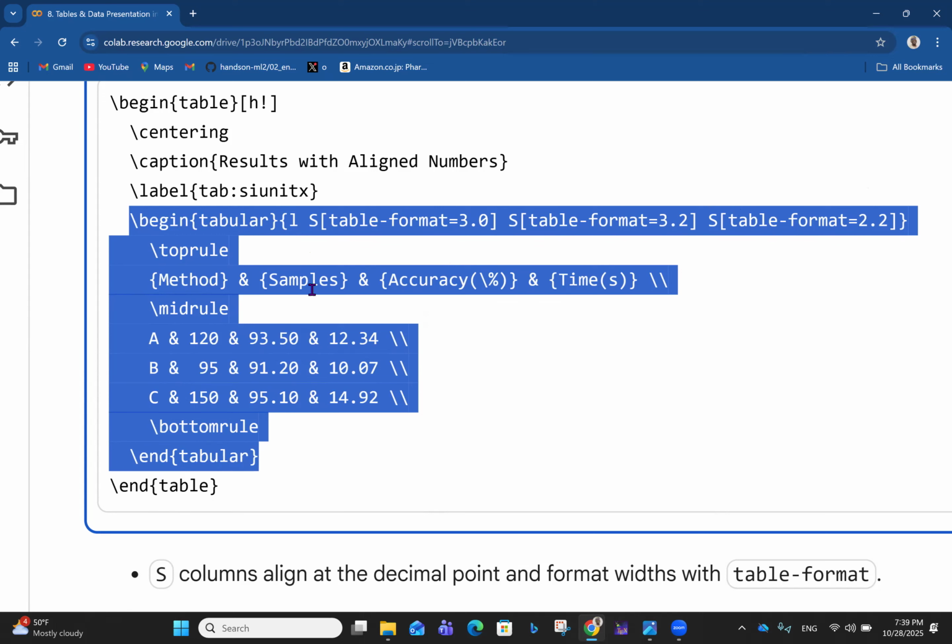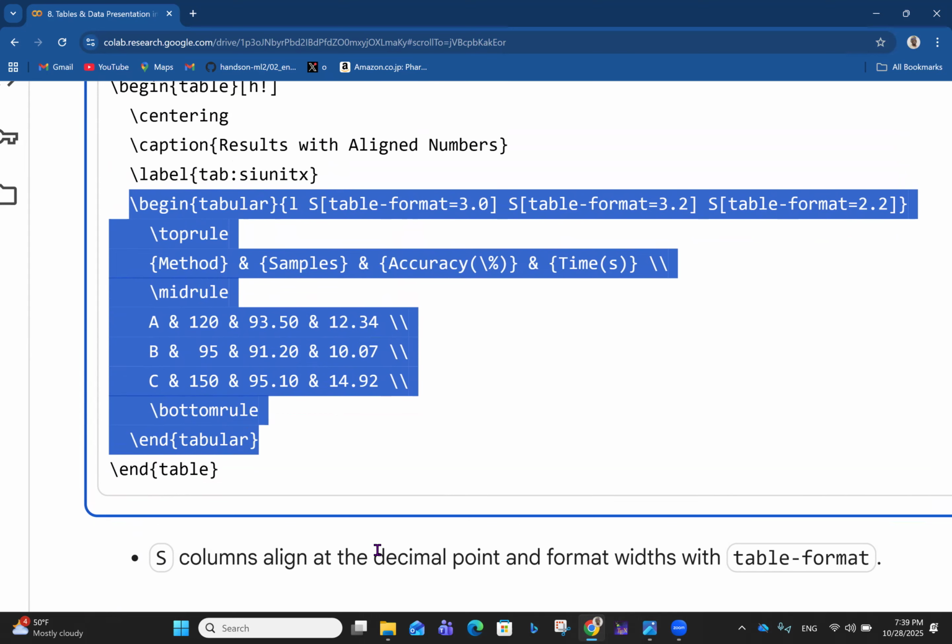So the top row now, you have method, samples. Of course top row, that's the line before the heading. The heading includes method, samples, accuracy in percent, and time in seconds. And then you have mid row, which is below the heading. And then here you have ABC, where you have the whole data you're presenting. And then you have all that. So what's happening here is that you have some more power over how the columns look. S columns align at the decimal point and format with table format. So as you can see here, you have 4 columns, 1, 2, 3, and 4. And then these numbers are specifying how those particular columns are going to look.